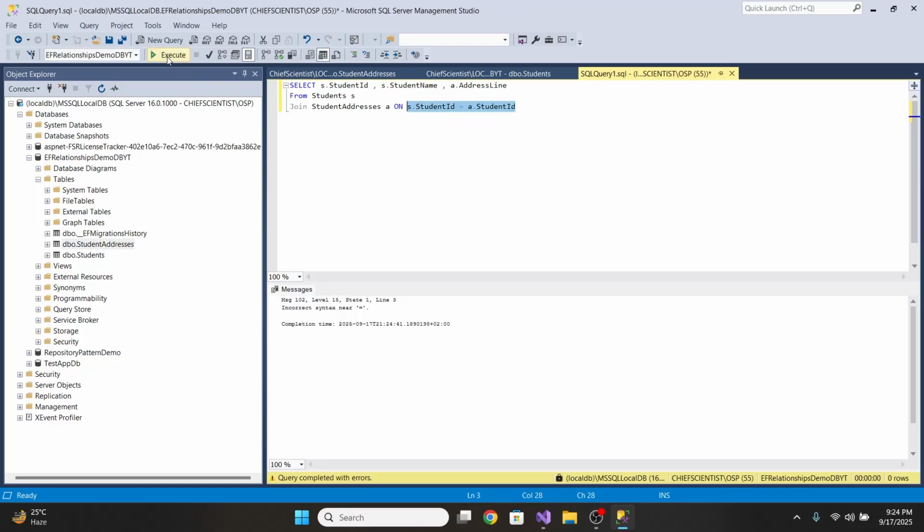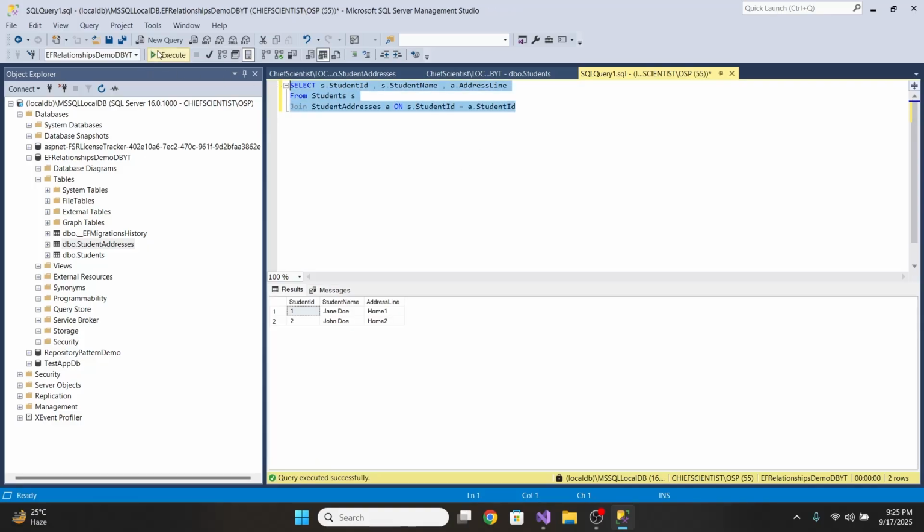Now if I run this, you'll see that I will get, what are we getting? It's saying join students A on s dot id is equal to a dot student id. Okay, why are we getting an error? If we run that, you'll see that it will get for you an ID of the student and the address. So you can create a join statement and see that. So you have done your one-to-one. We shall now proceed to one-to-many.